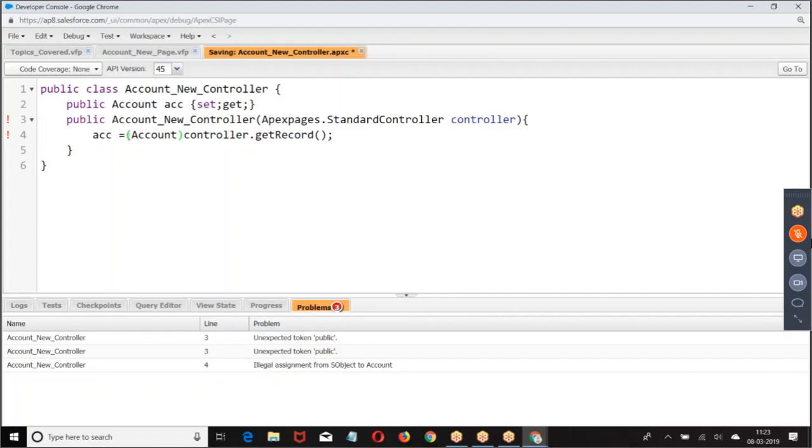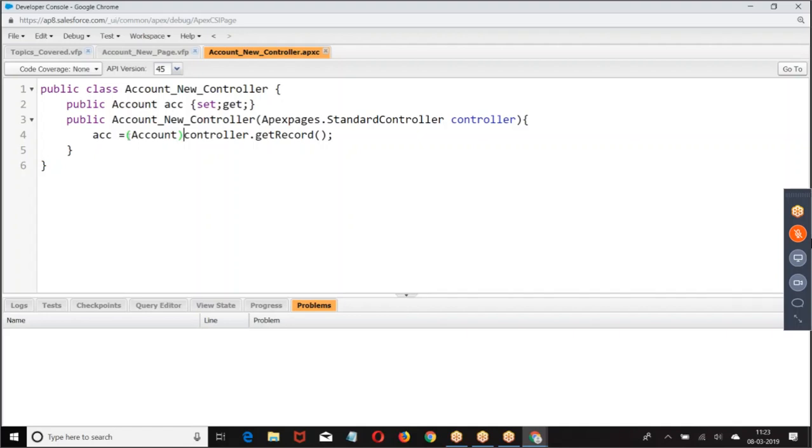Now, why is standard controller going to accept sObject? Because I am not sure which record you are going to pass. You are going to pass account or a contact or opportunity. Because you are not sure which object you are referring to, I have taken it as sObject. If you want to use that sObject, we have to convert the sObject into the corresponding object. Okay. Go back here.